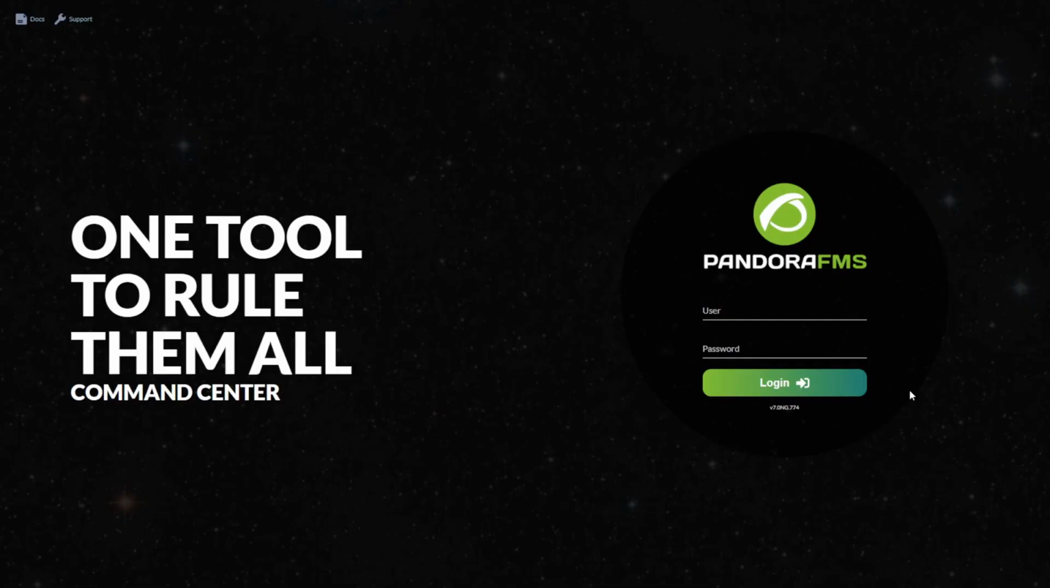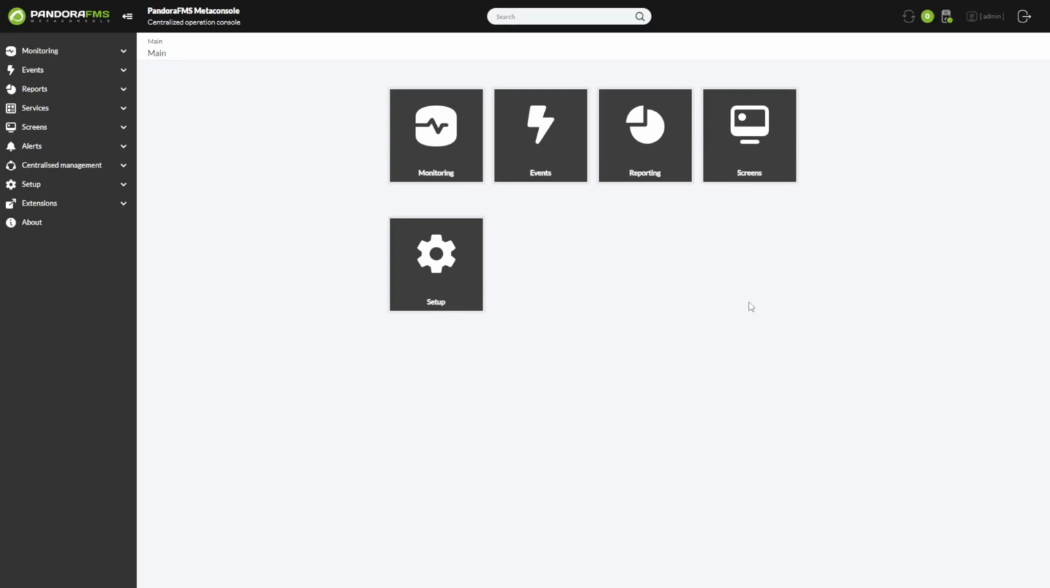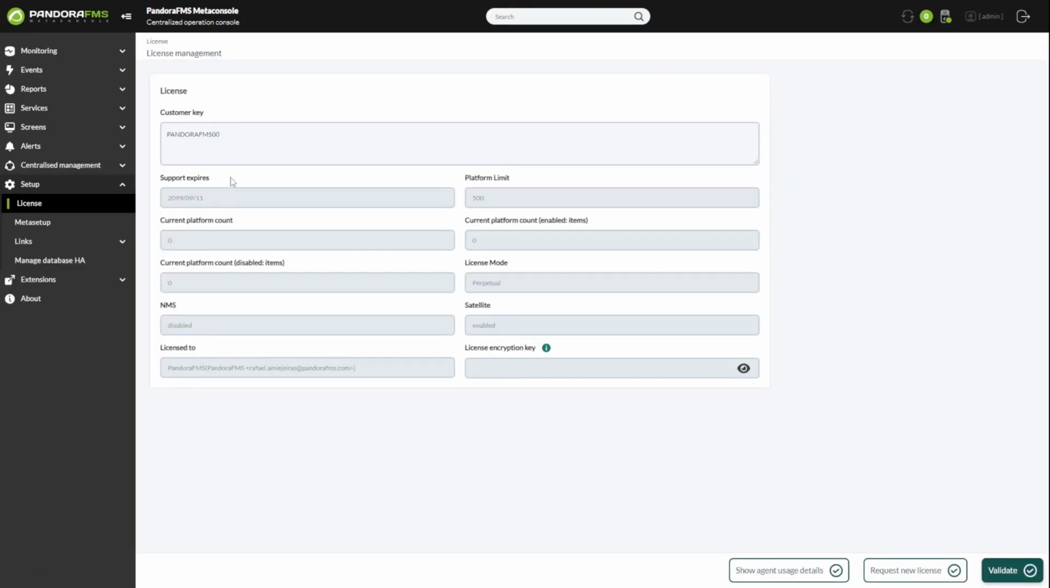The first step will be to access the web console of your Command Center and access with the administrator user credentials, which by default are admin Pandora. Go to the configuration license section. In this view, you have all the data related to the license that you have active at this time, such as expiration date, agent limit in the environment, agent count, etc.